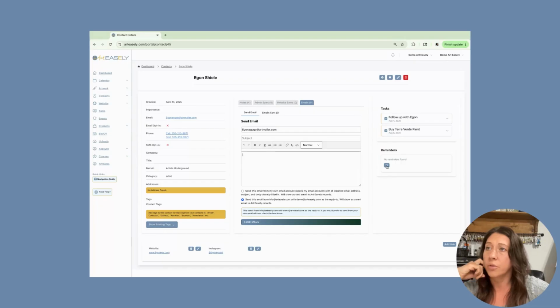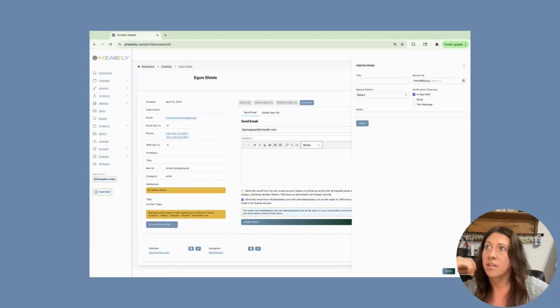I'm going to show you the reminders real quick. You click on a reminder. Let's say I need to get in touch with this person monthly, so I'm just going to say, get in touch. You can choose a specific day and time, and then you can also have that pattern repeat. You could do it daily, weekly, monthly, yearly. Then you can decide how you want to get reminded. You can be reminded inside Art Easily on your dashboard when you log in. You can also be reminded by email, and you can also get a text message reminder, so that you are on top of all of your contacts, maintaining that consistent relationship with them and understanding which things they're interested in.